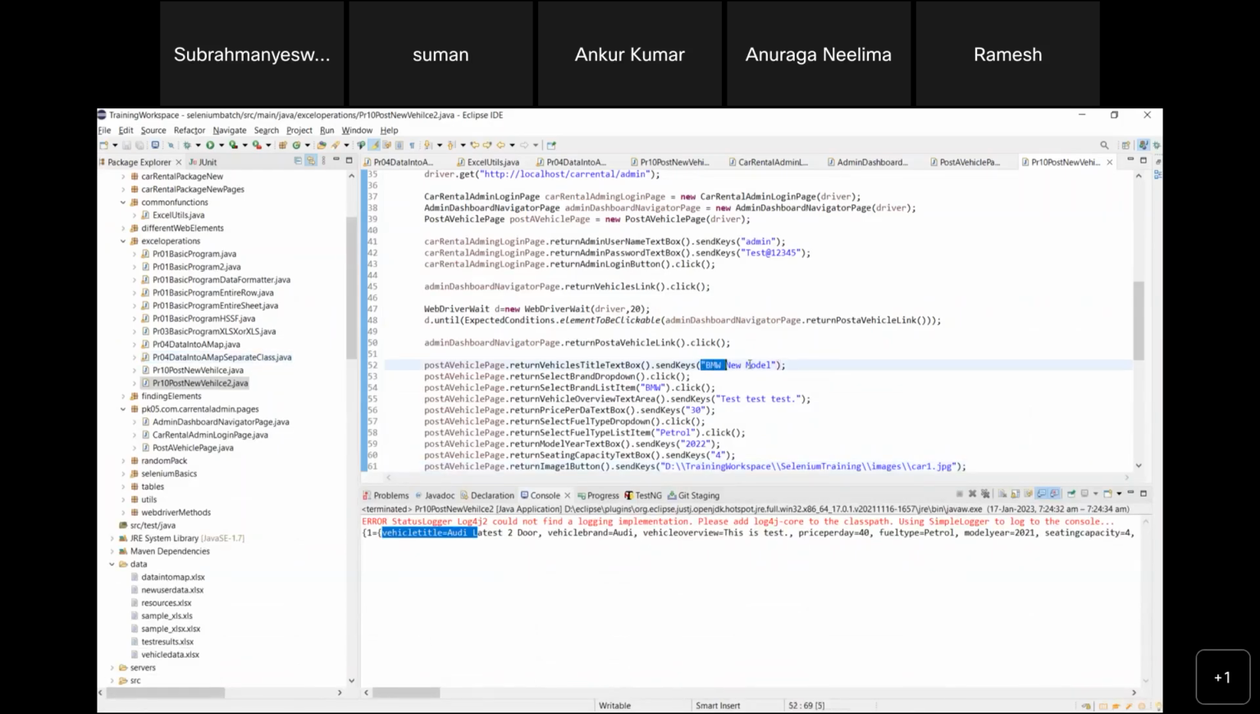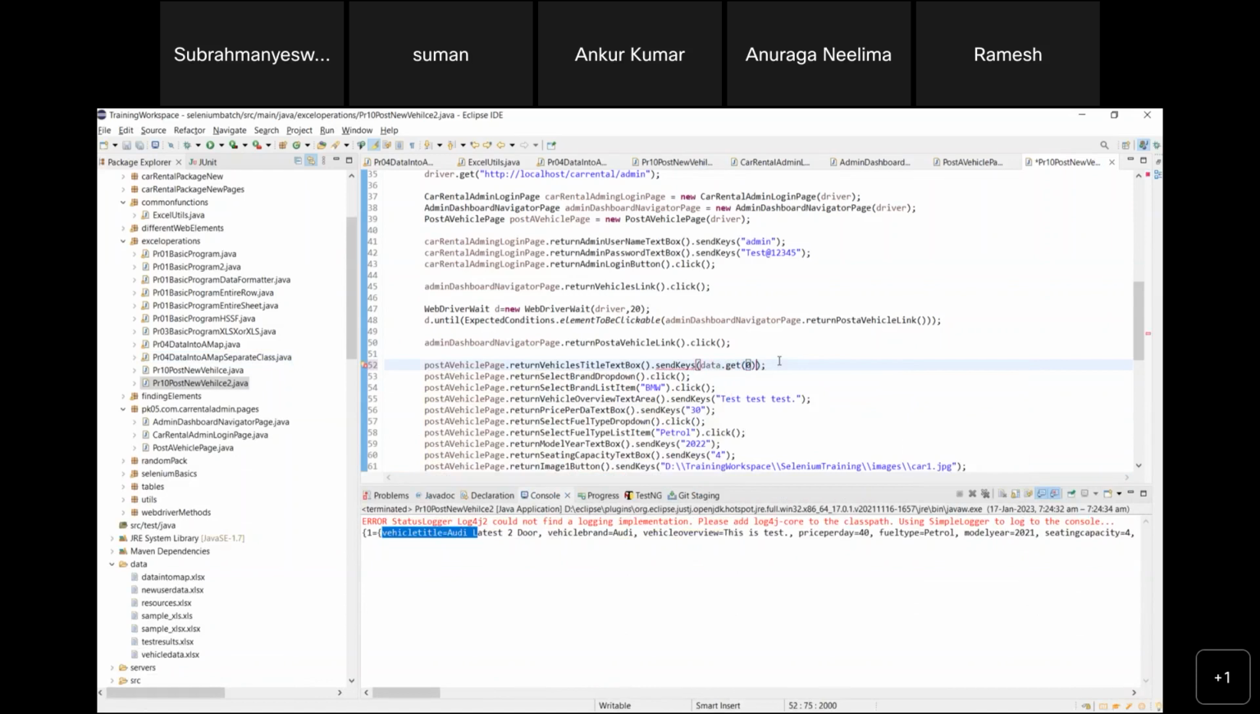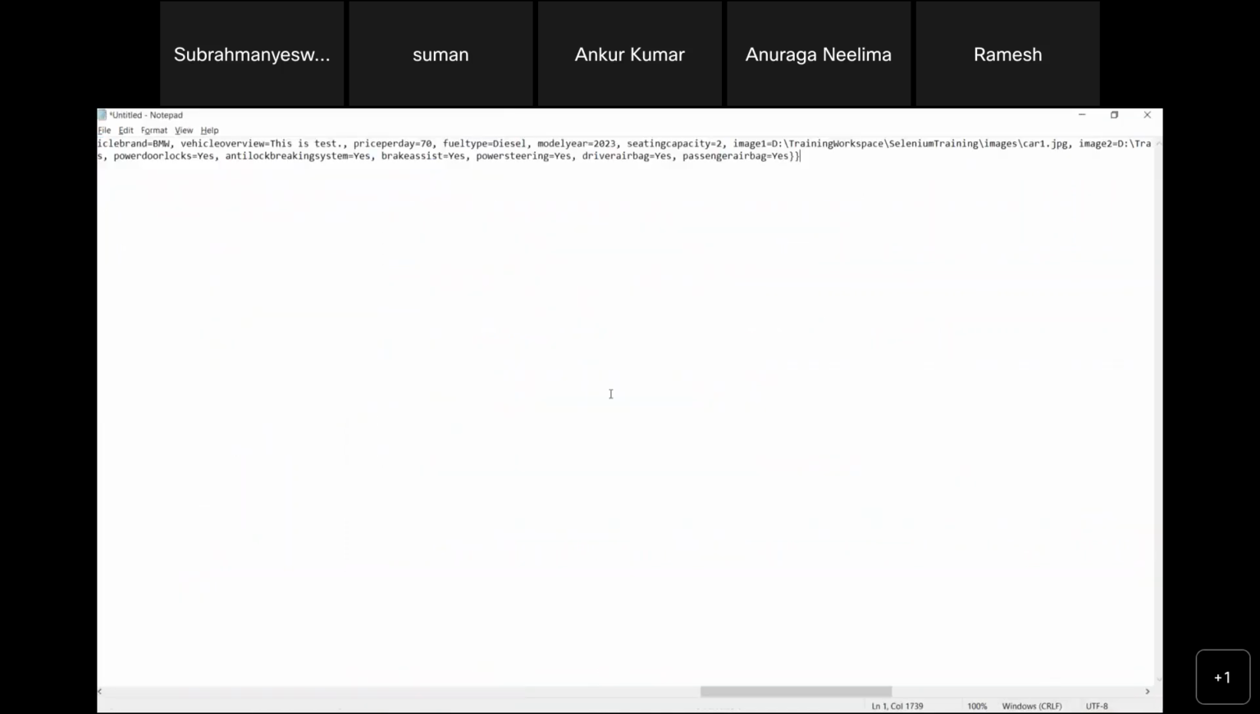So in this one, what we have to do is use data dot get. First we have to get the row, which is data dot get of 0, because if you see here, this is the data. Not get of 0, it should be get of 1, we have to use. Let me show you this one more time so that you will understand this one. Let me go into this one.